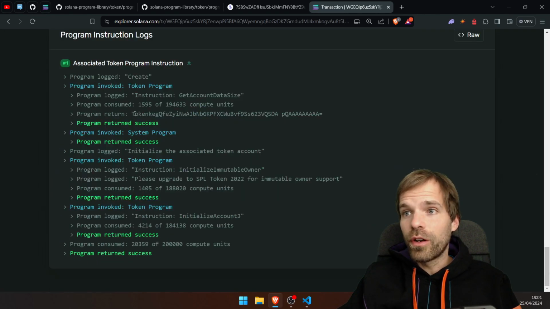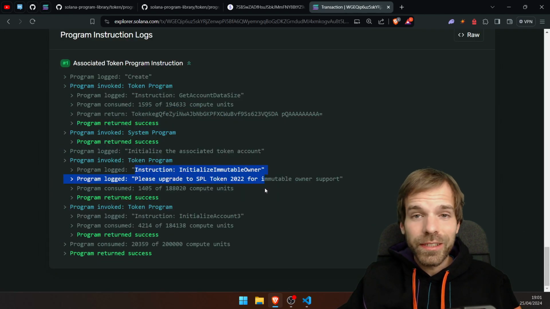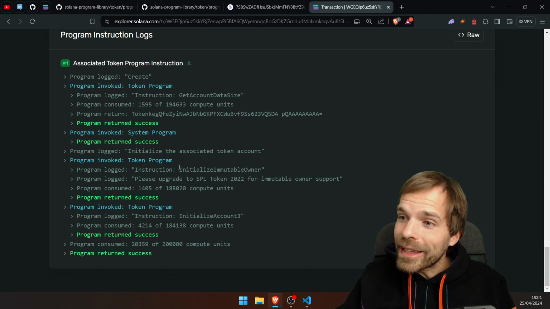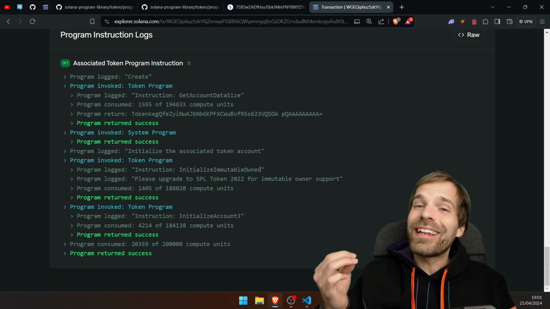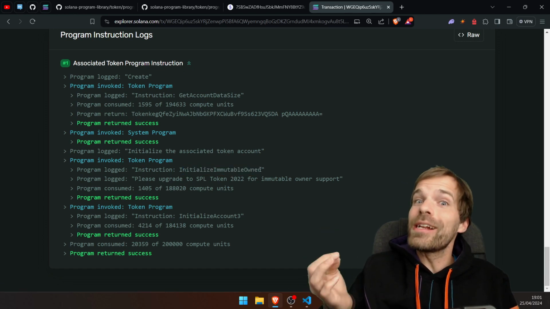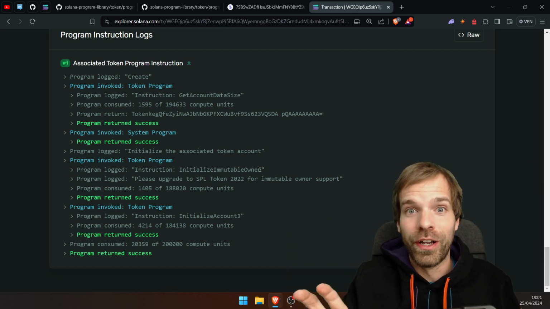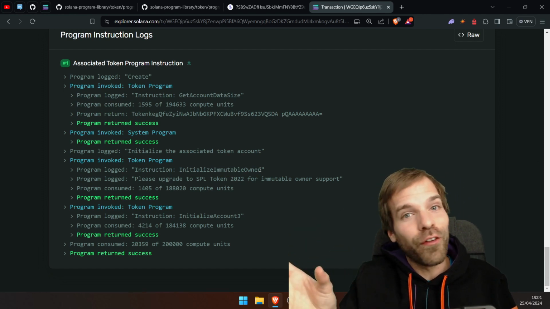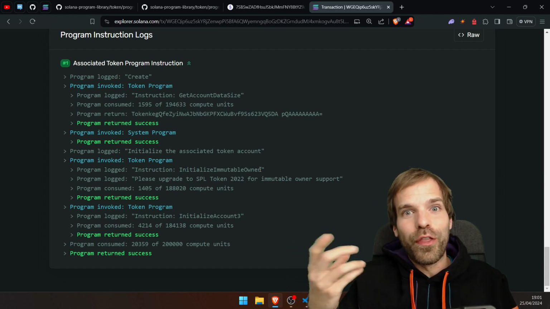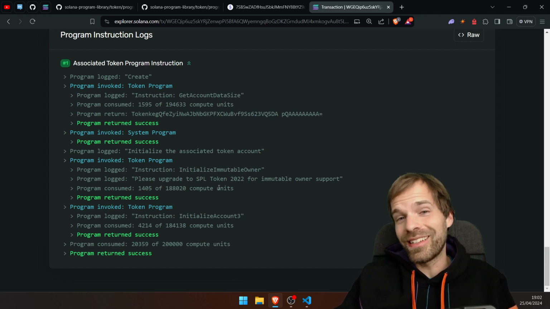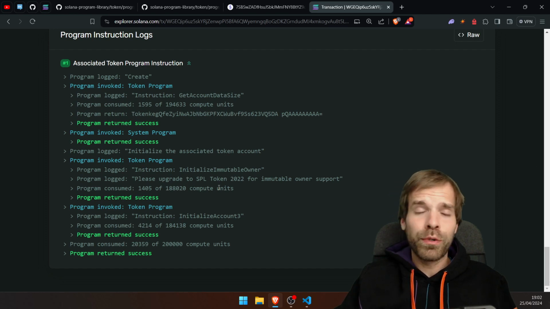Unfortunately, for Token Keg, it's not supported, but the associated token program tried to make it immutable, because an associated token account should really be immutable because it's derived with the owner. So there should really never be a different owner than the actual owner that the account was derived with. If Token Keg would also support that, then a bunch of users would still have their funds. But they don't. They got stolen. And it's pretty annoying to see.